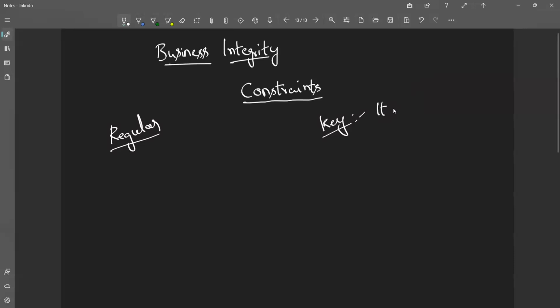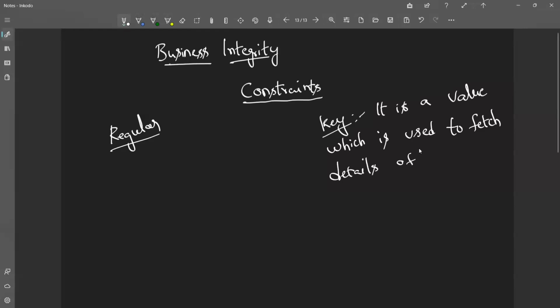A key is a value which is used to fetch the details of one person, object, or transaction.